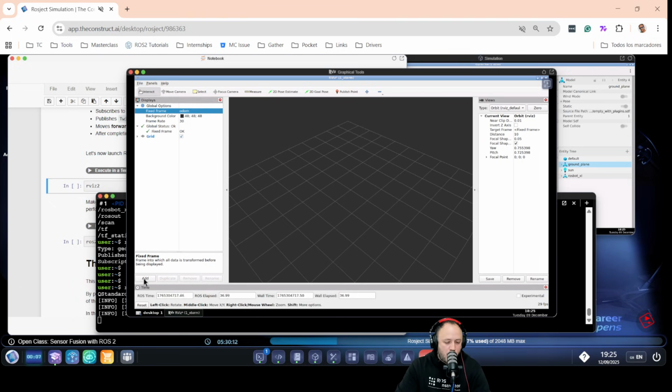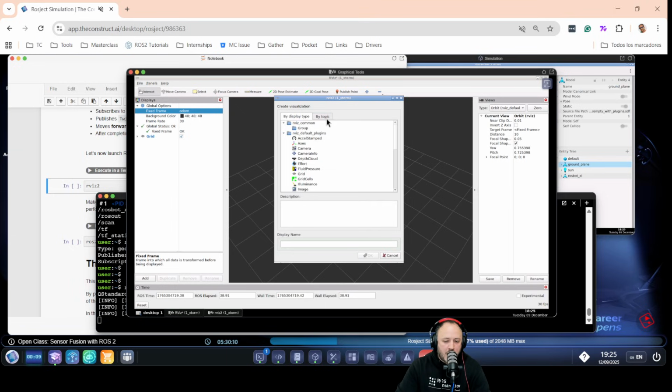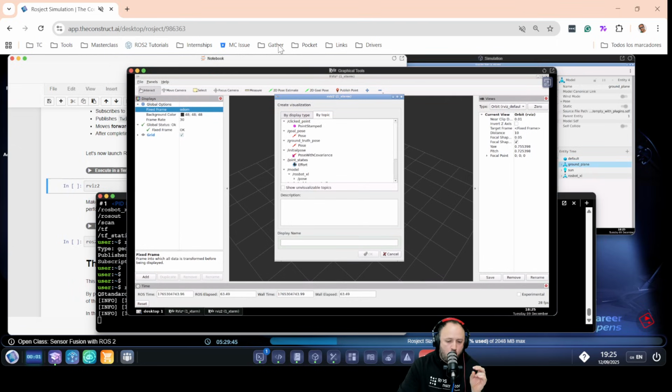And then we are going to add a couple of displays. I have prepared a configuration file that is already prepared for you, in case you don't want to do this. I will show it later, just in case some of you get lost. But I think it's good that you also know how to set all this up properly.